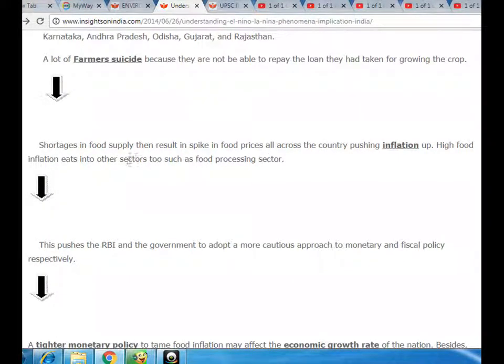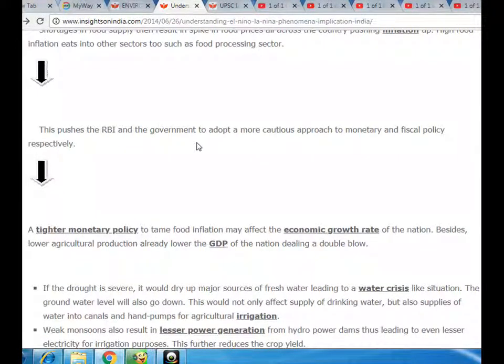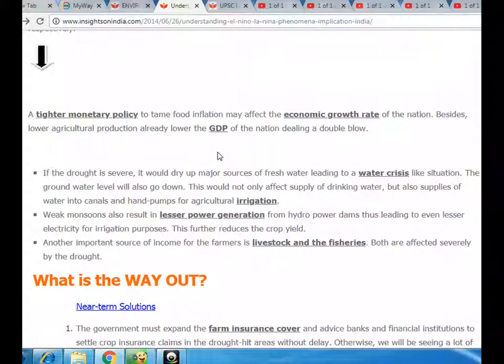High food inflation leads into other sectors too, such as the food processing sector. This pushes the RBI and the government to adopt a more cautious approach to monetary and fiscal policy respectively. The tighter monetary policy to tame food inflation may affect the economic growth rate of the nation. Besides, lower agricultural production already lowered the GDP of the nation, dealing a double blow.